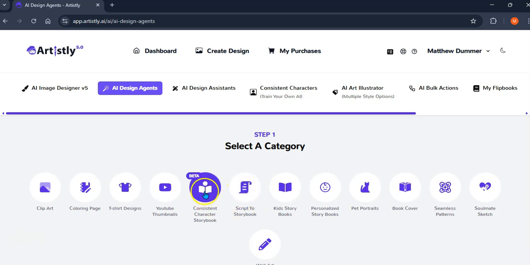If you were to use consistent character, Artistly will actually create the story for you. And also kids storybooks, Artistly will create it. Or if you want to personalize it, it'll be Artistly that creates the story as well. But if you want to create your own story that you've generated yourself, then this is script to story here.